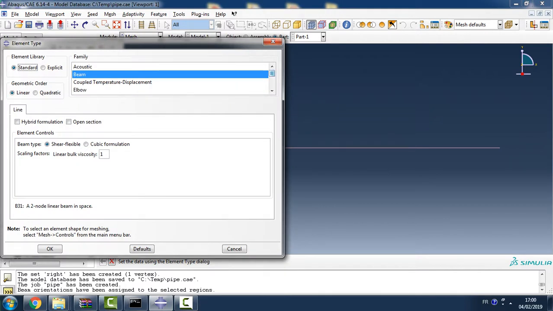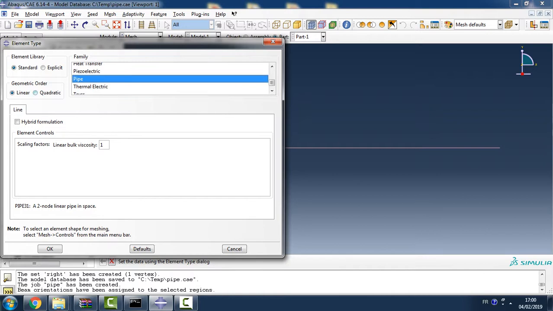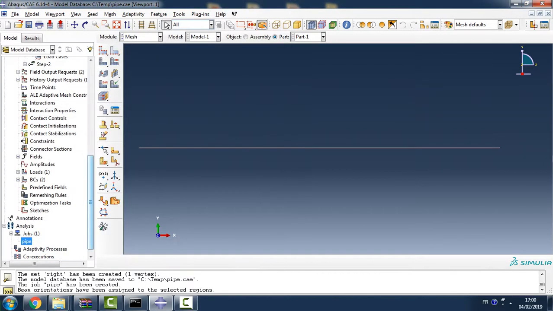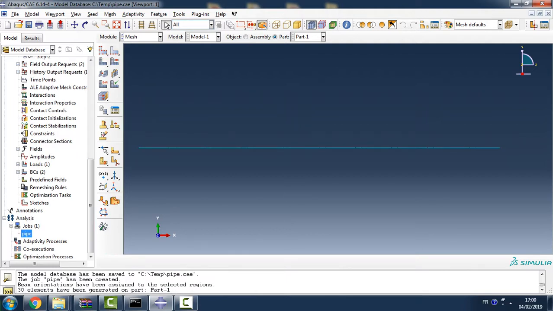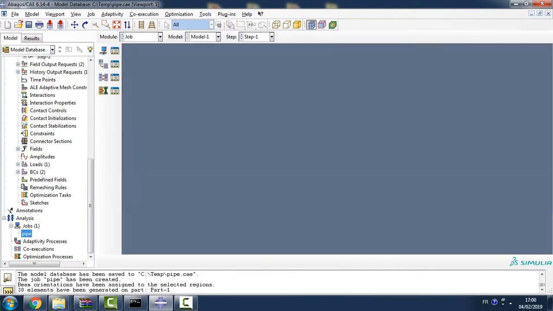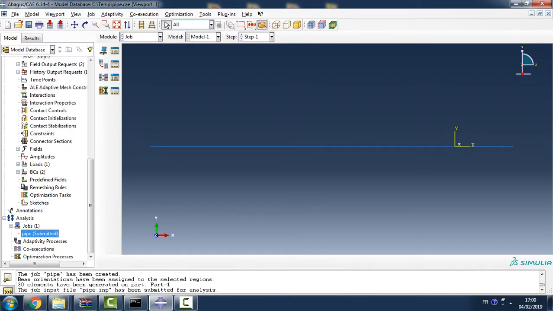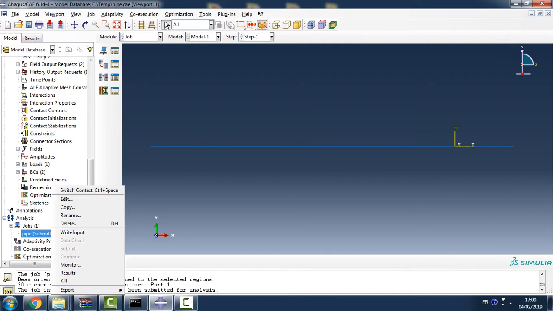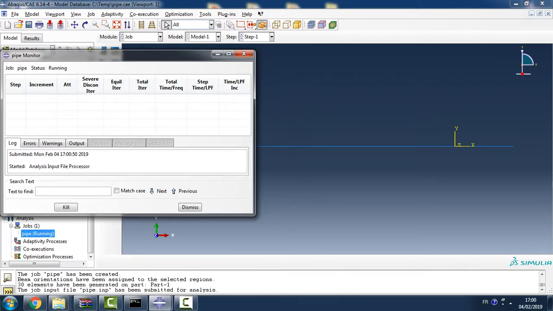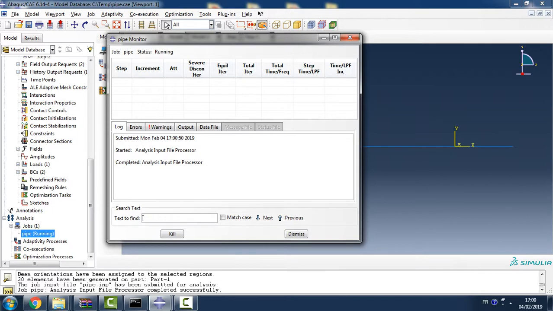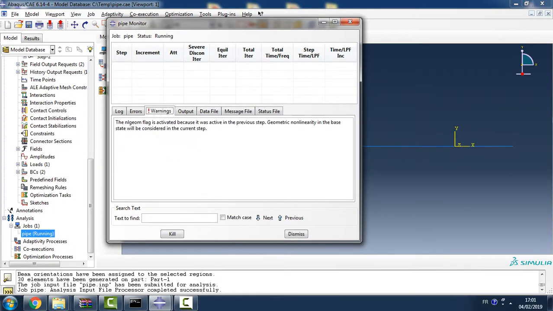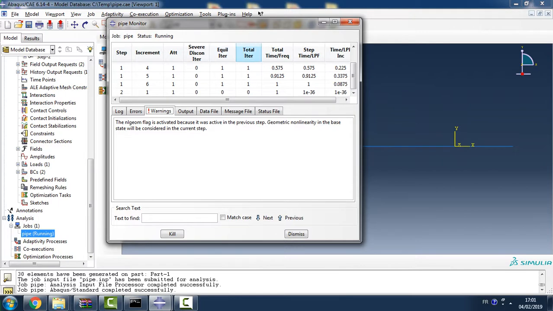We choose the family pipe with a quadratic interpolation, a 3-node quadratic pipe in space, and now we mesh the part. It turns blue. Now we could submit the analysis. We monitor the process at the same time. This completed.